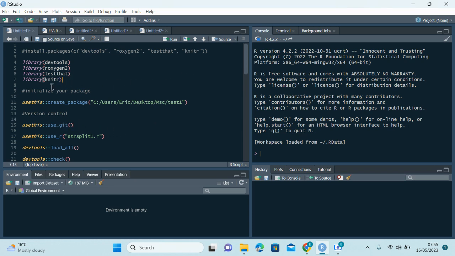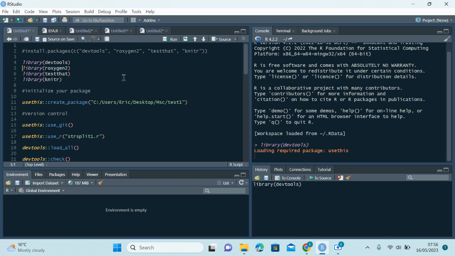So the number of packages that we'll need to do this. Before you start, you need to ensure that you have these packages installed and loaded. So we'll need the devtools package, we'll need roxygen2, testthat, and knitr. I already have them installed on my machine, so I'll simply load them.